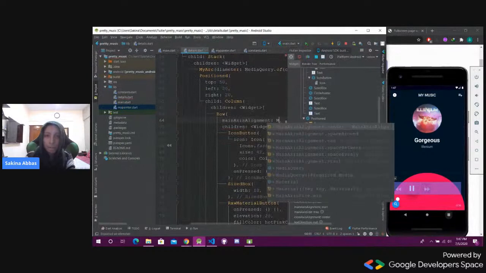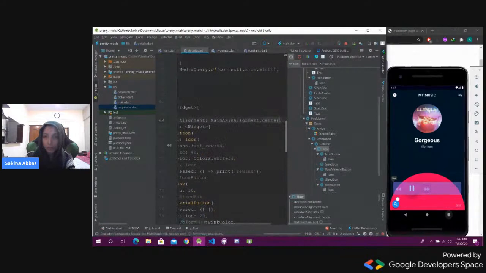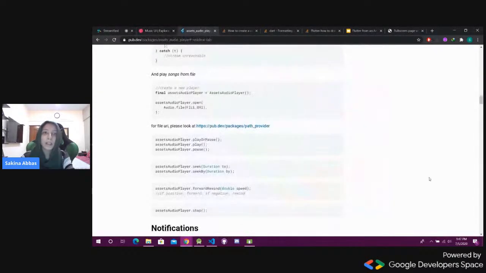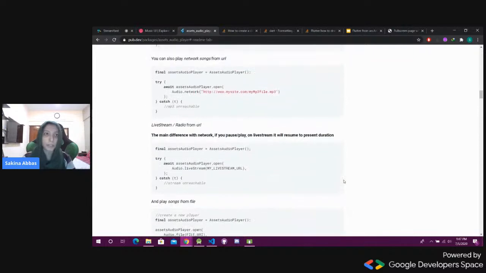Let's try this. Main axis alignment, the center. And we have fixed this issue as well. Okay, so this is good. The other thing that we need to do is that I'm going to be quickly consuming the audio player and just use some of the main functions so that you can see, even if you interact with the layout, how the layout responds, all that stuff. We're going to be going through that very quickly.